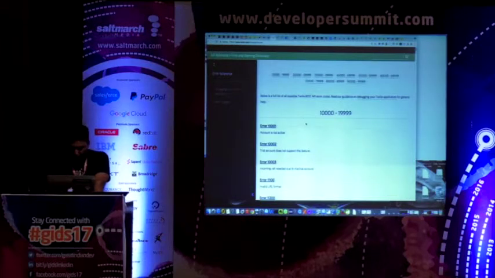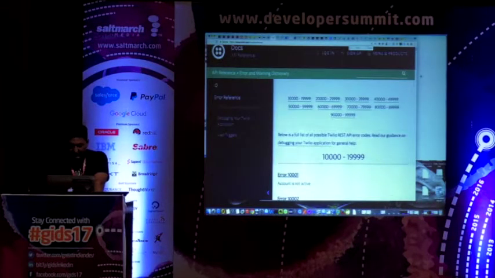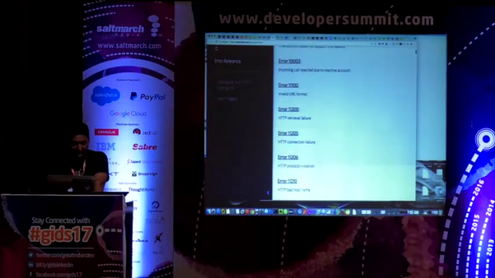These are the error codes. This is a Twilio site. The error code will return what error is there. So this link is part of the error code itself. With that link, you come to this particular error code, and you can dive into it and find out exactly what that error is.